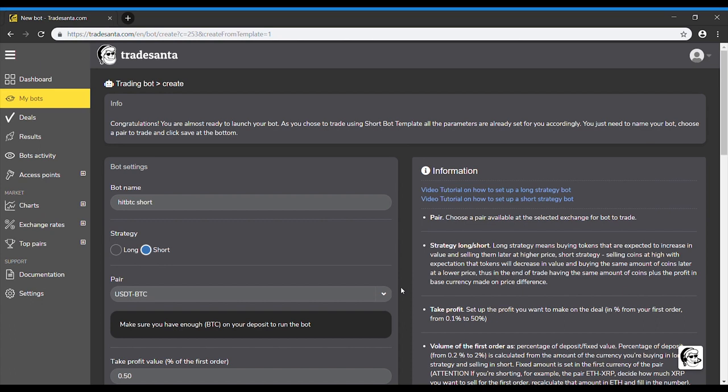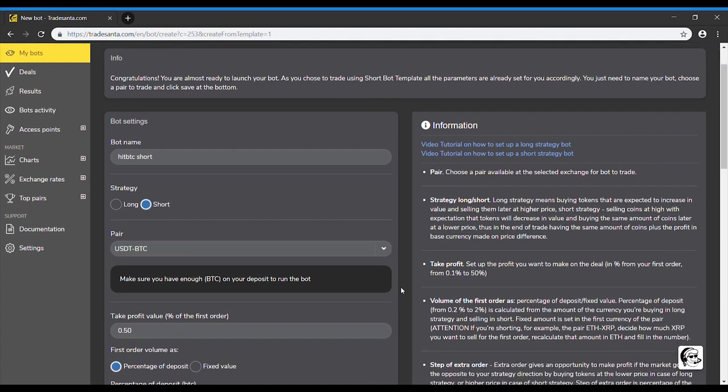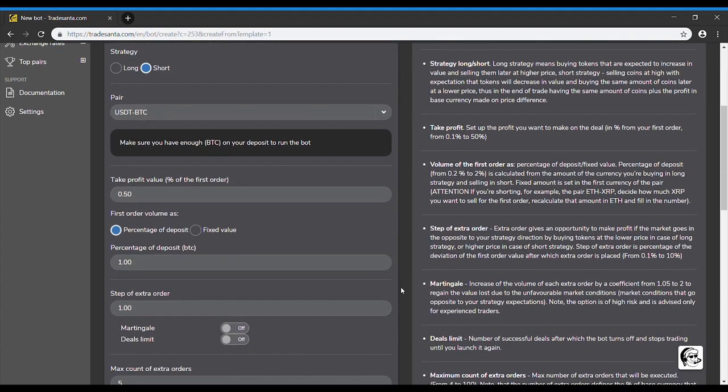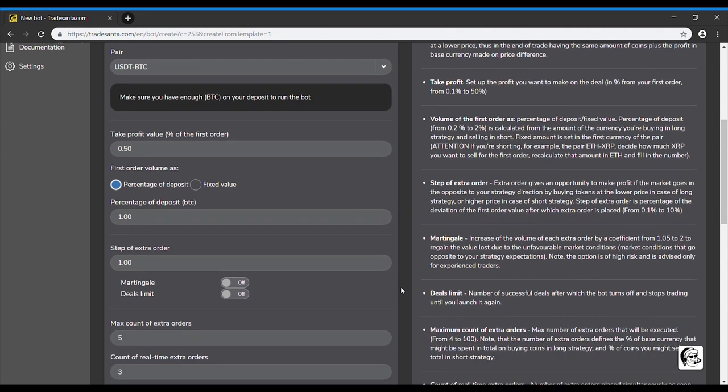USDT is the base currency in this case, which is always displayed first in the pair. In the short strategy, that is the currency in which you will be receiving your profits. The second currency, Bitcoin in this case, is the one you need to have on your deposit before you can start trading. The mechanism of the short strategy bot is a sale of your second currency, and its following repurchase at a smaller price, after which you receive profit in your base currency.